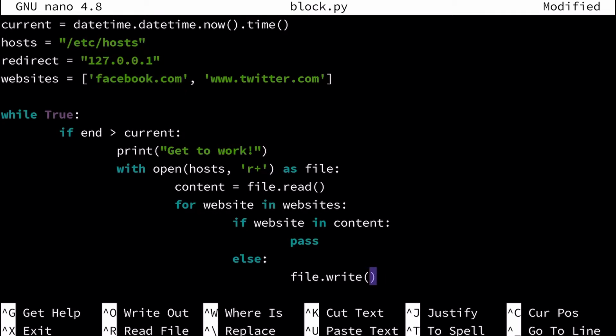So what we're going to need to do here is say redirect, right? So we're basically pulling in this local IP address. We're going to say redirect plus, so we're going to concatenate on that space. This works with a space in your host file or a tab, but a space is going to be fine. We're going to concatenate website. So we're going to do website, and this is singular. It's very important. We're going to then add a line break.